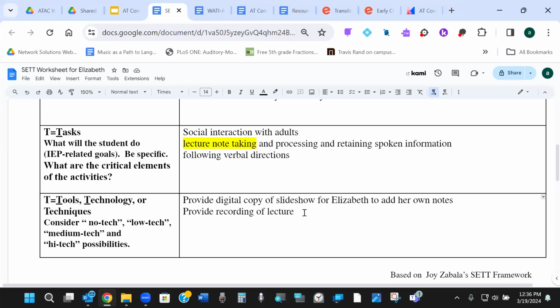Well, it all really depends. Sometimes, let's say if the teacher's using PowerPoint or Google Slides and they give a digital copy of that to all the students, that means that the students don't have to write everything. Now, if they're not given anything and Elizabeth's having difficulty, well, first question is, is she writing by hand or is she typing? You want to find the most efficient method for her. So that would be the first question.